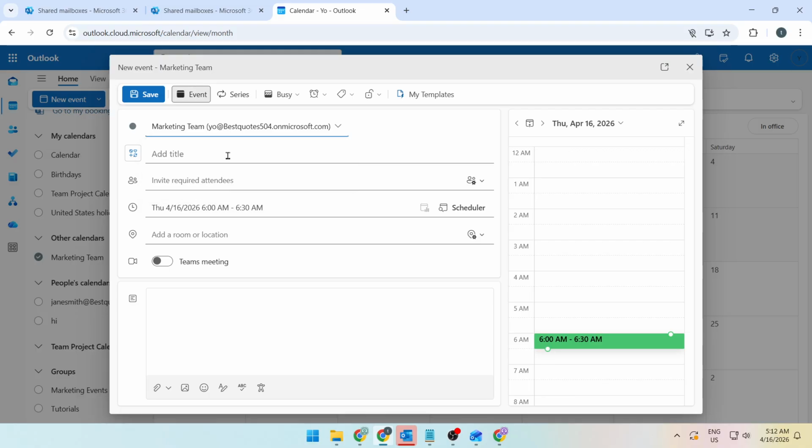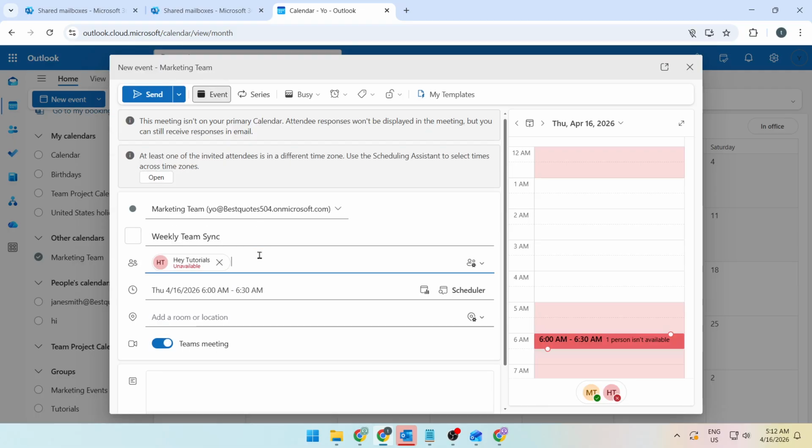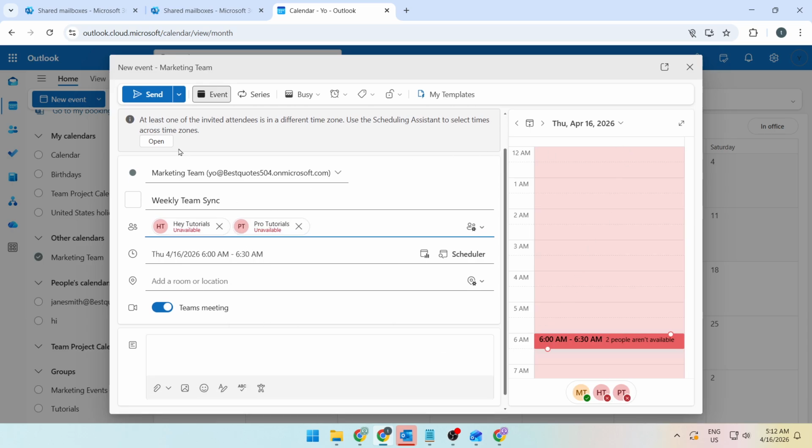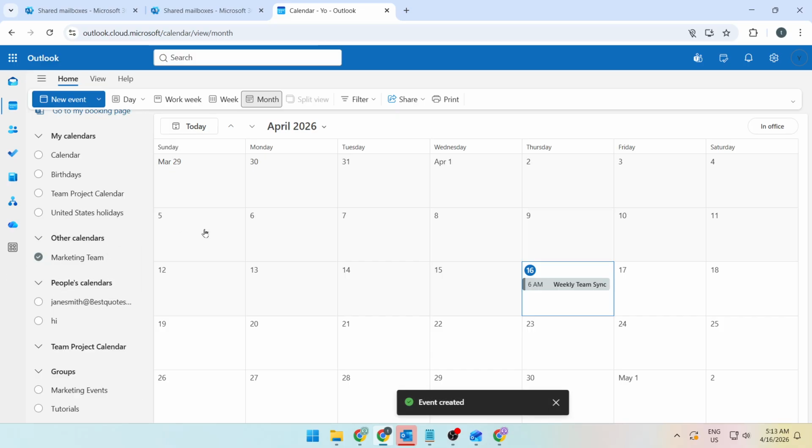Any member who was added to the shared mailbox can follow the same process in Outlook to add the calendar to their own view. They just need to sign in with their member account. Go to Calendar. Click Add Calendar. Choose Add from Directory. Search for the shared mailbox name. Select it. Set the Add To dropdown to Other Calendars. And click Add. Once they do that, the calendar will appear in their Other Calendars section as well.